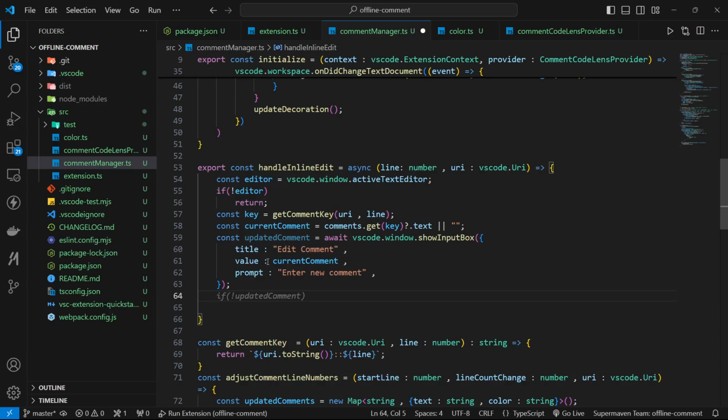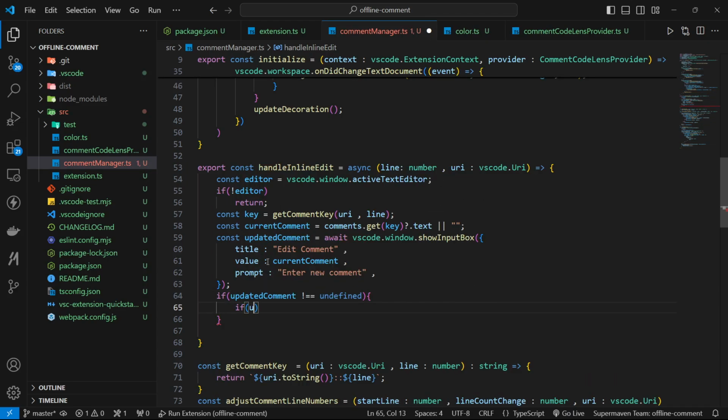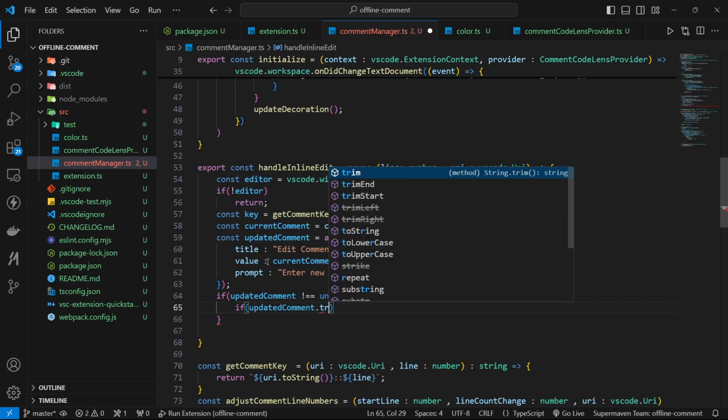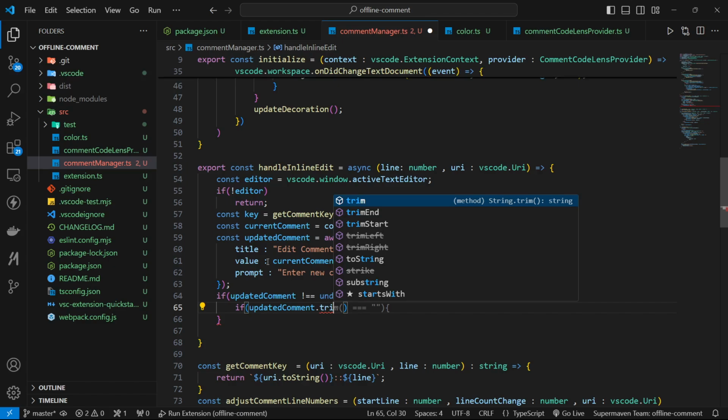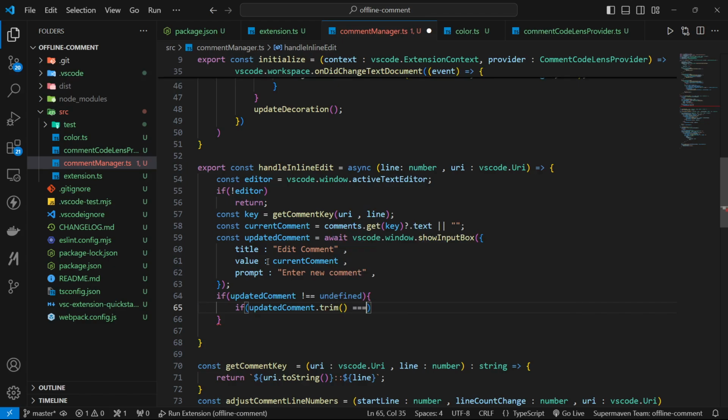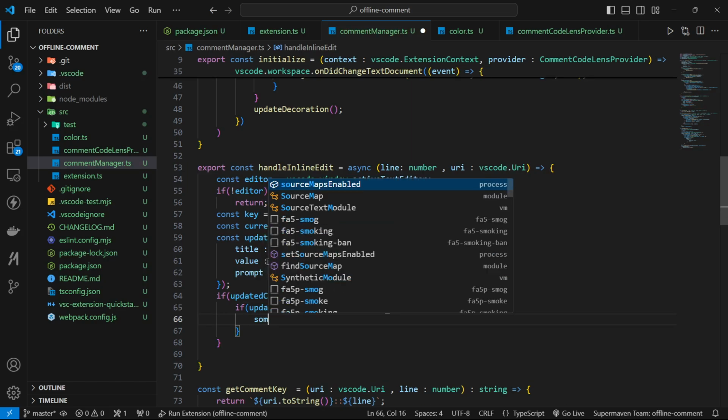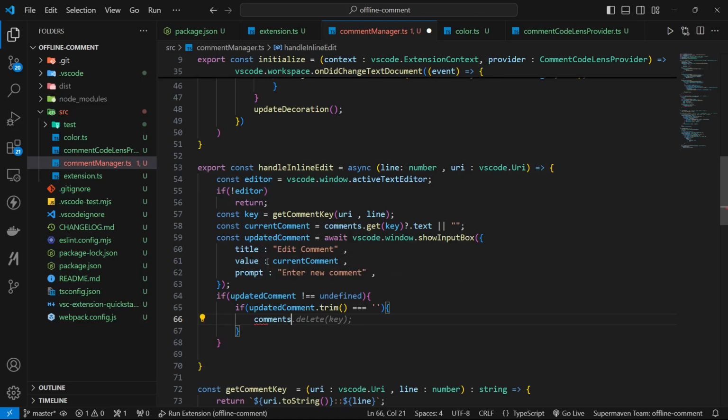Now we are going to check if the updated comment that we have is not equal to undefined. Then what we are going to do is check if updated comment dot trim, which means just a simple check that it is not just empty. So if this is the case, we are going to delete it. That means the user wants to delete this, so we are going to delete that key.